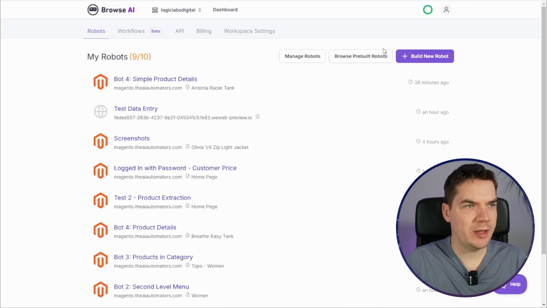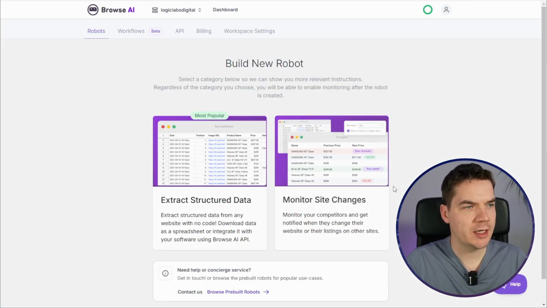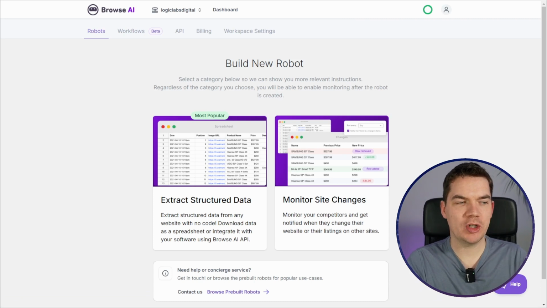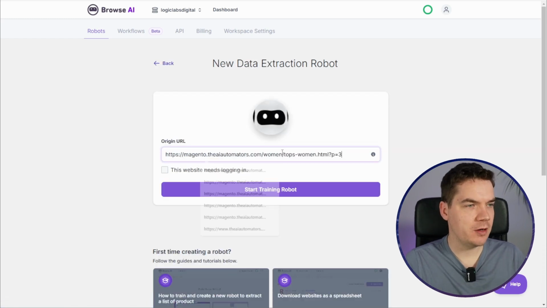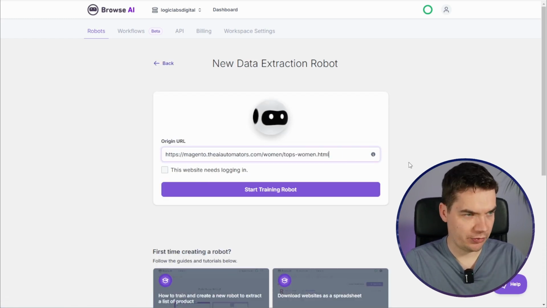So to achieve this within Browse AI, you just click on Build New Robot. You have 2 options. They have an option to extract structured data or monitor site changes. For the moment, we're going to choose the extract structured data option. And then from here, you drop in your URL. Actually, that's page 3. Let's get rid of that.